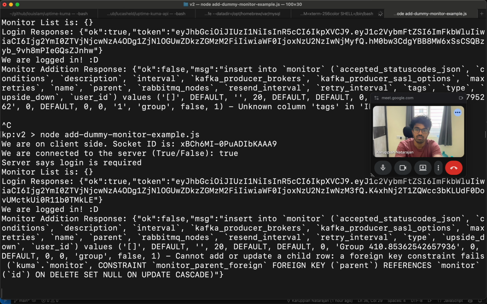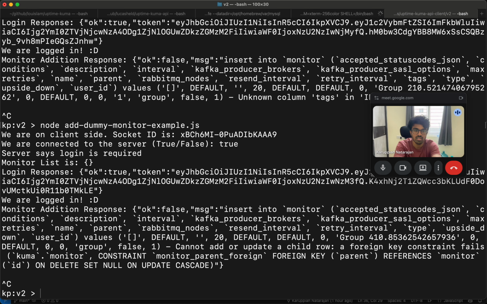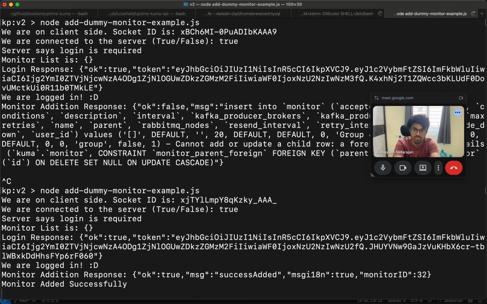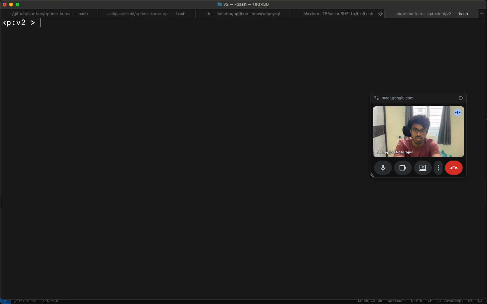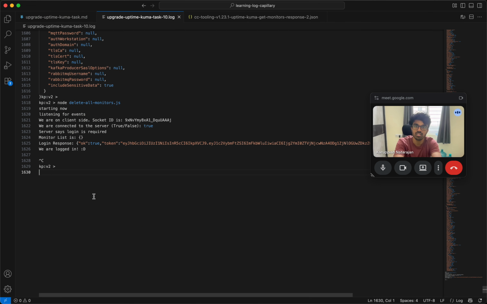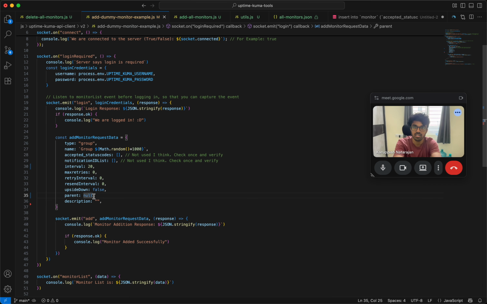Nope, false. It says a foreign key constraint fails. References monitor parent loading. So I don't have a parent like this. I'll just say null. Monitor added successfully. Okay, cool. So tags, for some reason, I'm just struggling to understand what happened there. Tags, I think, is not meant to be given like that.